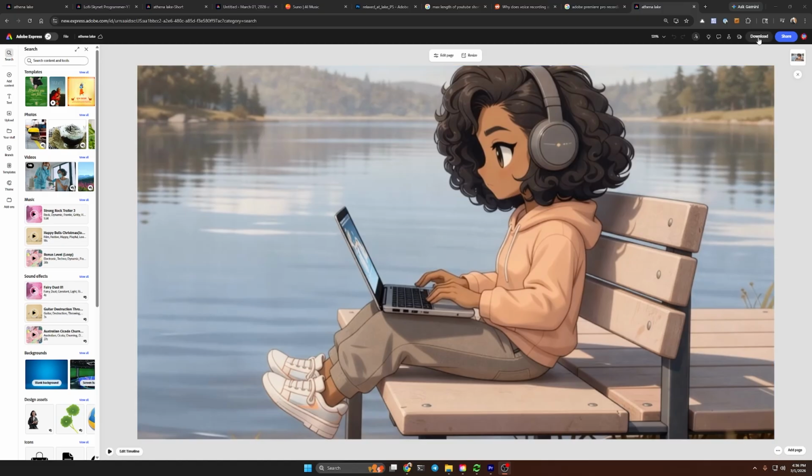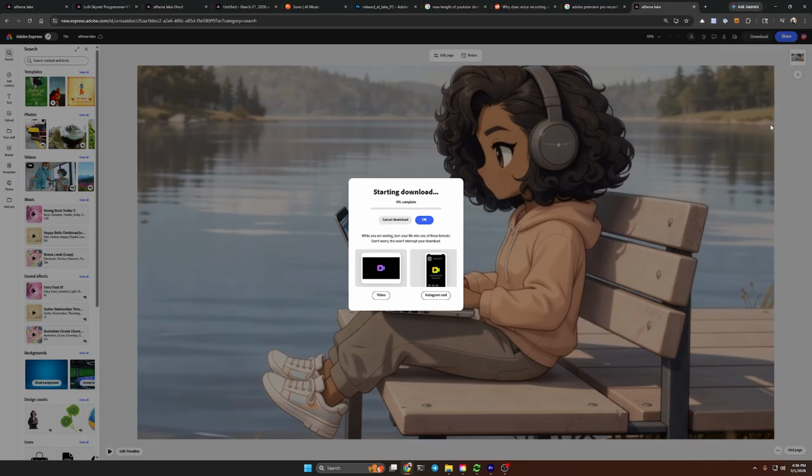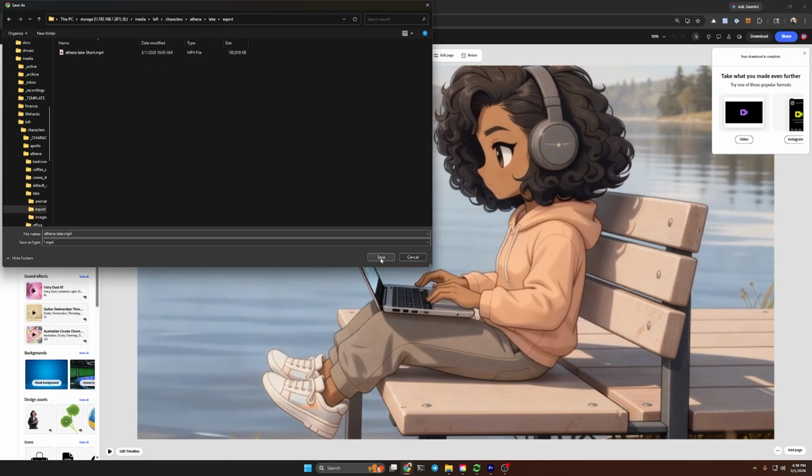So I'll come over here to the upper right-hand corner, click on download, and then you have a couple of different formats, from image formats to, in this case, MP4, which I want as an actual video. And then the resolution, I'm going to leave it at 1080p, and then click download. Okay, there we go, and we're ready to download.